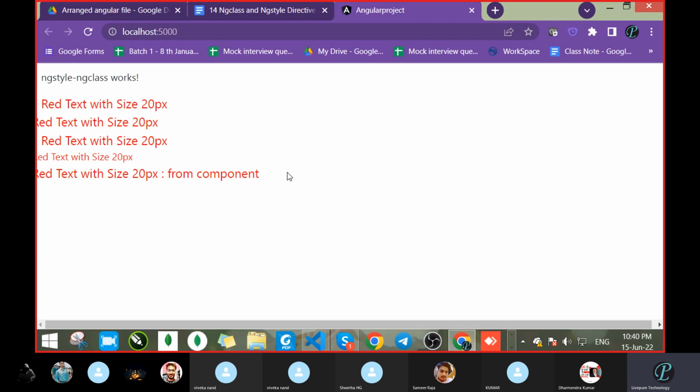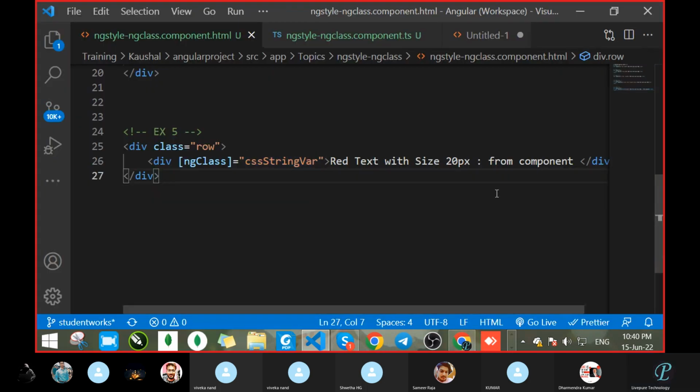Component in the sense, which page? Which is known as the component? TS, the TS page. And what is known as the DOM? HTML. HTML.